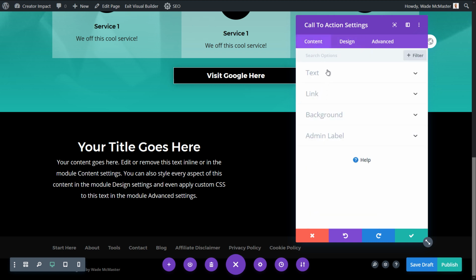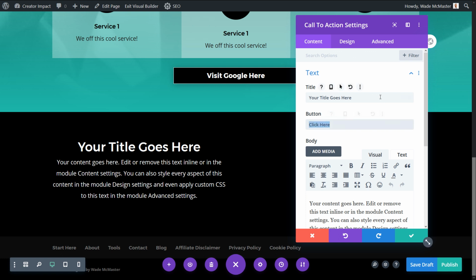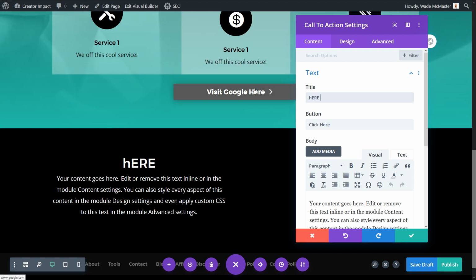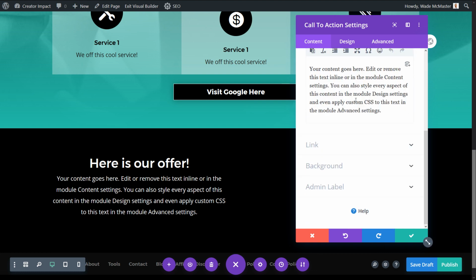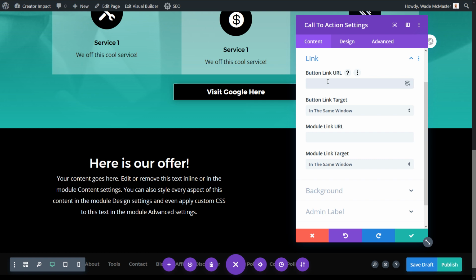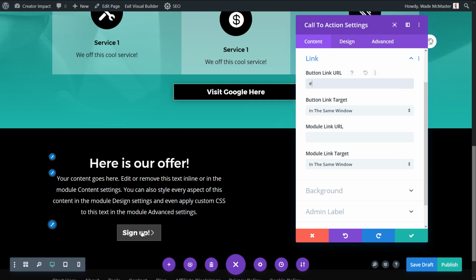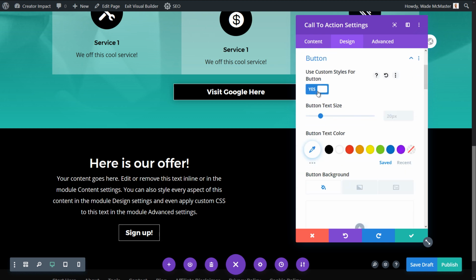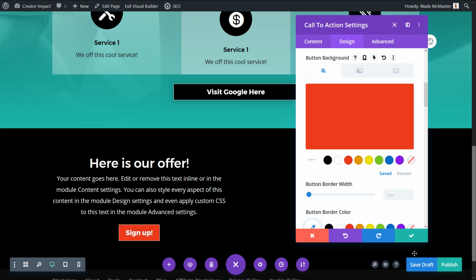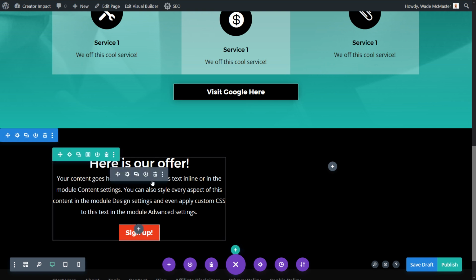Now, if I want to add a link, we've got text here, I've got our button. So maybe we're going to say, here is our offer. I'm going to turn the caps off. And you can say, sign up. And then you can add your link in here, which for now I'm just going to add a hash. It can be a link to any page on your website, but you've got your sign up. Maybe I want the button to stand out, so I'm going to go to my button settings, customize it, make the background color red. So you can create these cool little call to actions.